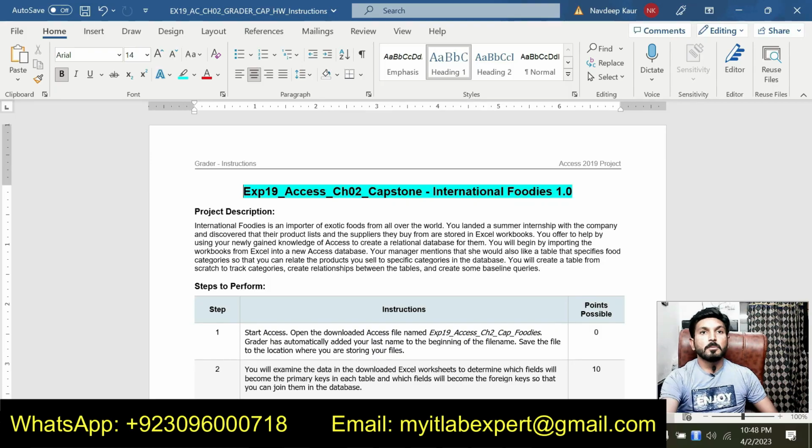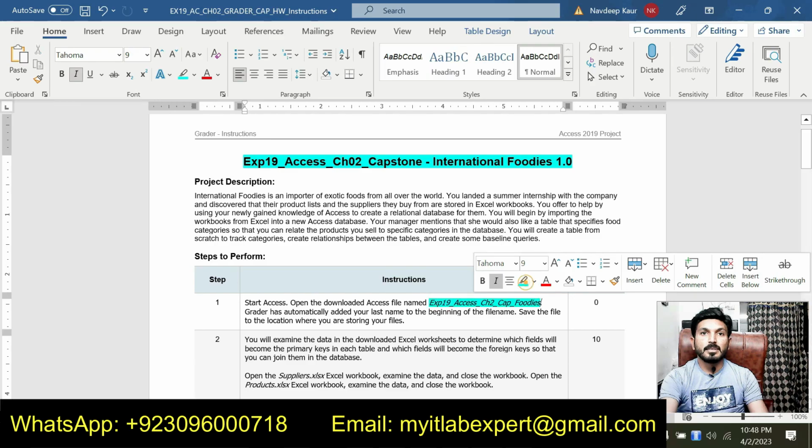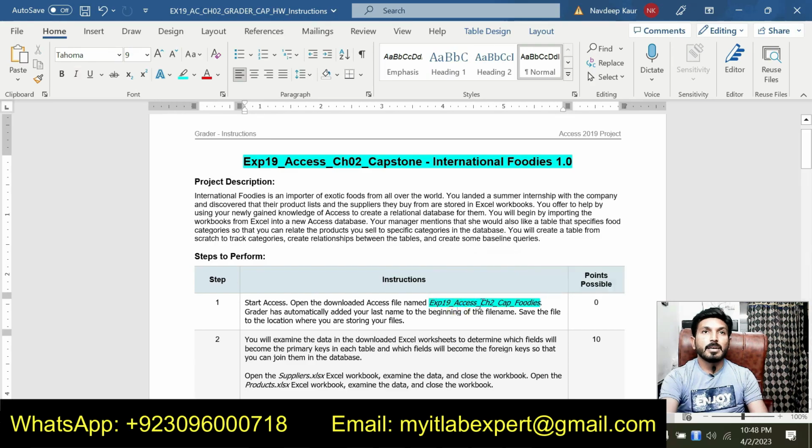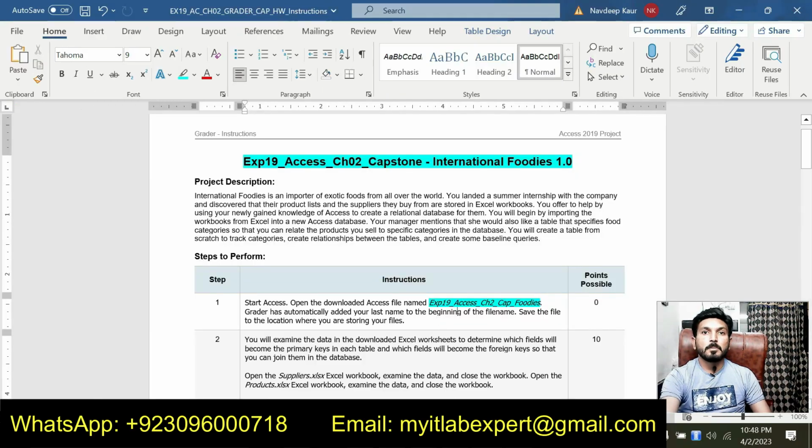So step number 1 is just about downloading the database file. In step number 1, it is saying to download the EXP19 Access Chapter 2 Capstone Foodies database file. This is the database file that I have already downloaded. This will be an empty file where we are supposed to apply all the instruction steps given in the instruction file, and we will make this assignment in the final form to submit it on my IT Lab dashboard. So we will move to step number 2 because step number 1 is just about downloading the file.